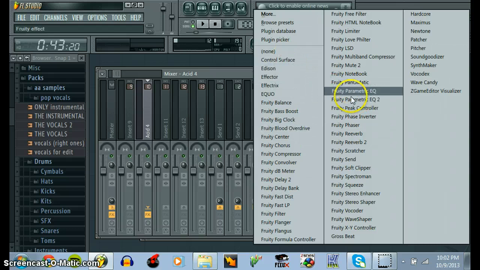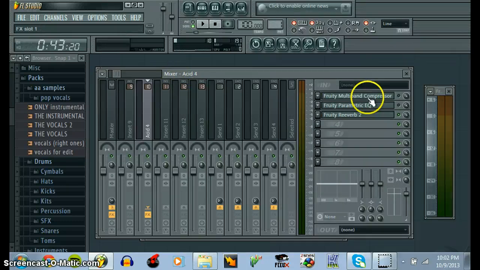EQ stands for equalizers, and you've got two of them. I love EQ number 2, Reverb 2, and Fruity Multi-Band Compressor is what I love to use. Usually you want to compress, Fruity Multi-Band Compressor. Equalize, Fruity Parametric EQ 2, and sometimes use reverb, Fruity Reverb 2, depending on what effect you want to have on the song.